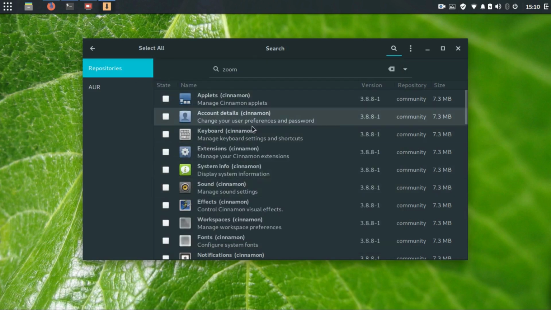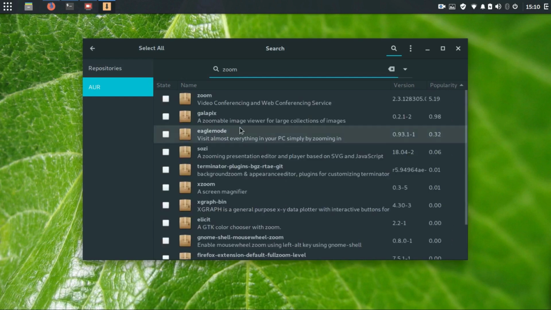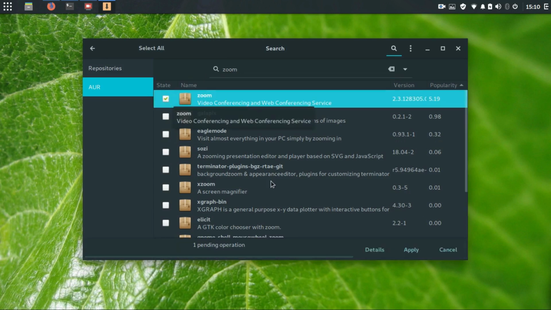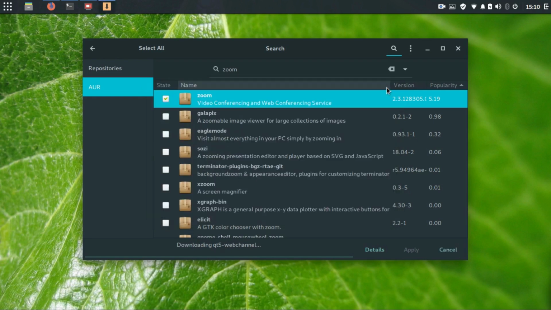So turn that on, and then any search you get. So this is the Arch repos. And then I've searched for Zoom, can't find it there. Go to the AUR, and it will show you whatever's in the AUR available. And there's a Zoom video conferencing up there. Just click that and install it. So you click that, apply, and commit, and it tells you what it's installing, and commit. And it's as easy as that.